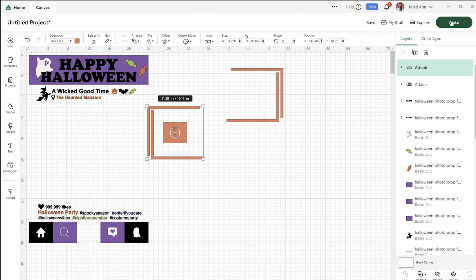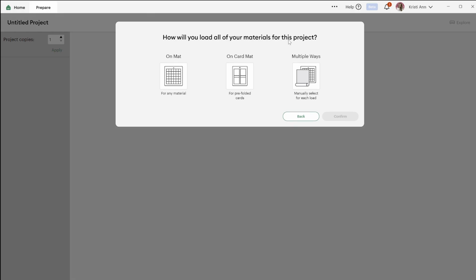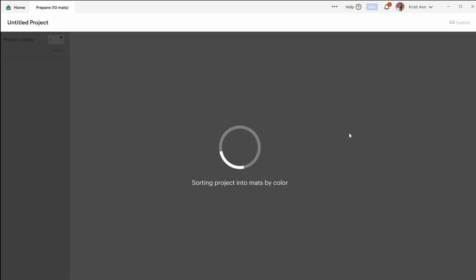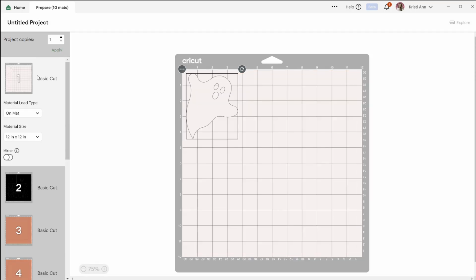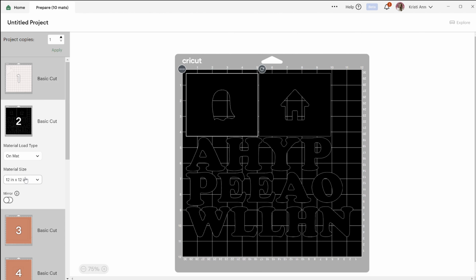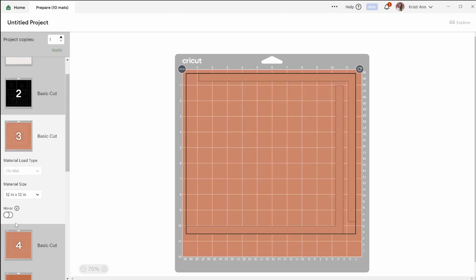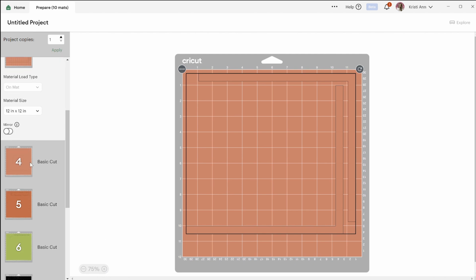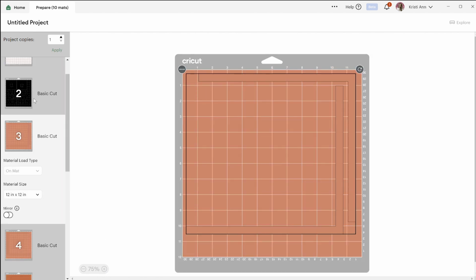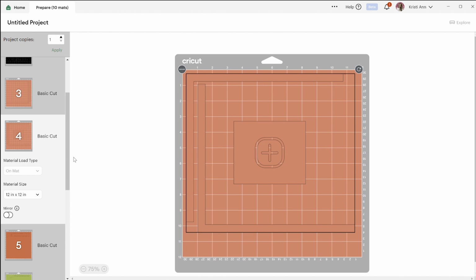Okay, so let's click make real quick, and I can go through and show you what I'm cutting on what material. So let's select our mat. Okay, so for the white, I'm using cardstock. So for this black with the larger pieces, I am using cardstock. And then for these sides, I am using cardstock. So see how that put that nicely on 2 mats right there, so I don't have to waste a lot of paper.